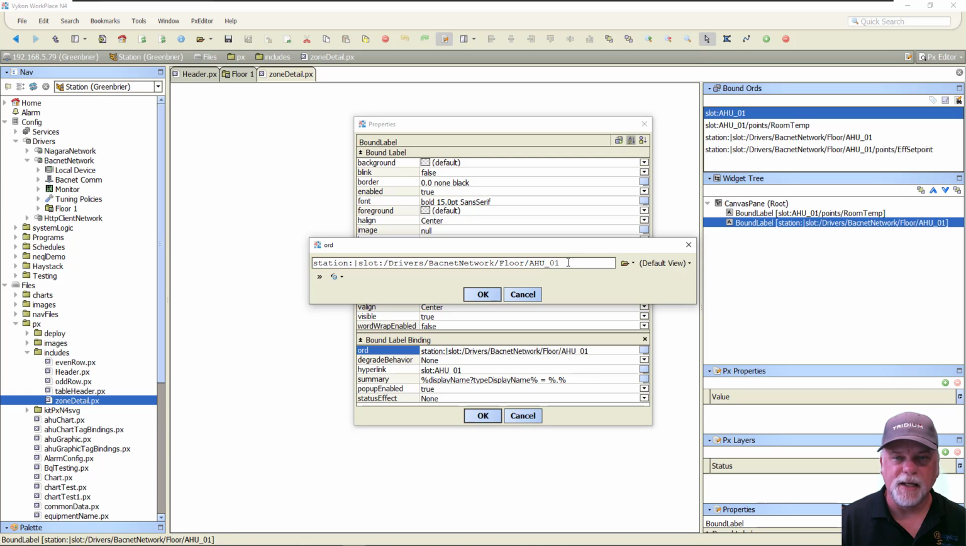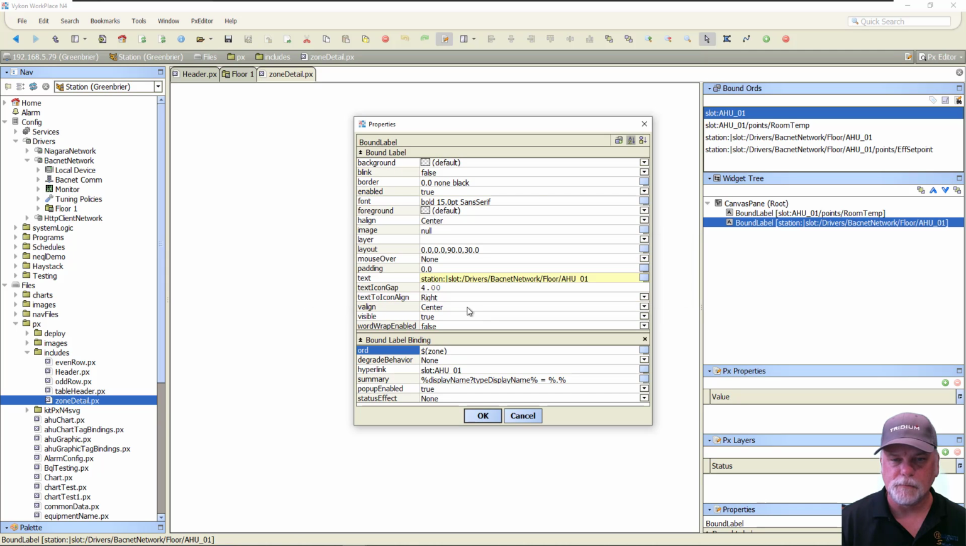So in this case, I can take this entire absolute ord to the air handler, and I replace that with a dollar sign character, and then open and close parentheses, and in the parentheses is going to be a variable name. That variable name can be completely arbitrary, but in this case, the dollar sign zone is going to substitute for this entire absolute slot path.